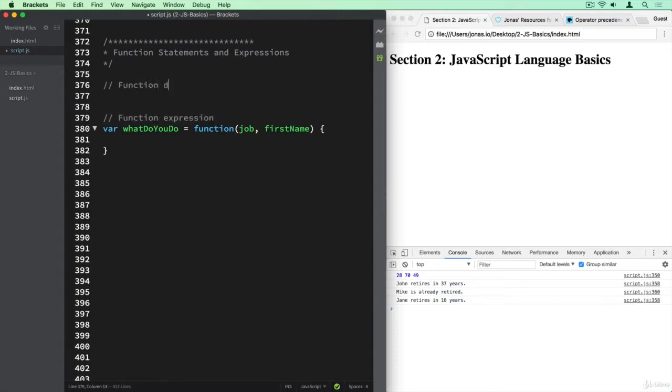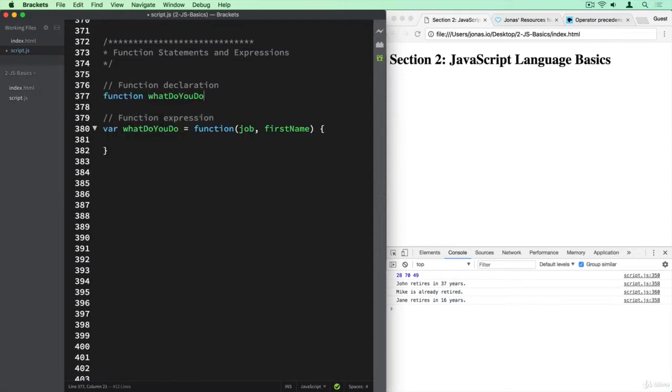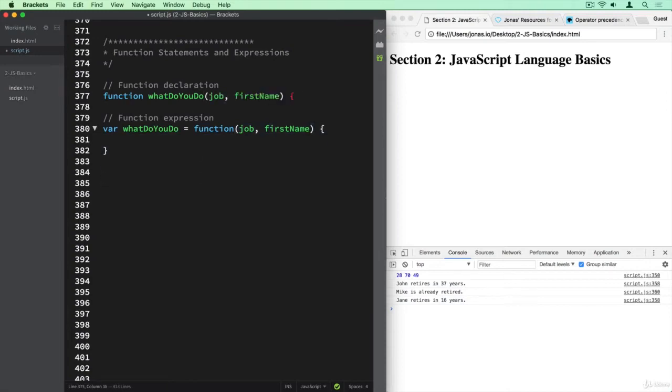And if we did the same thing as a function declaration, then we would write function whatDoYouDo, and then the arguments list. So something like this. Okay, so you see the difference? Okay, so let me comment this out here. So this is just so you know what the difference between a declaration and an expression is. And again, the way that we call the function and the way that we pass in the parameters and all that stuff that you learned before still works the exact same way with function expressions.